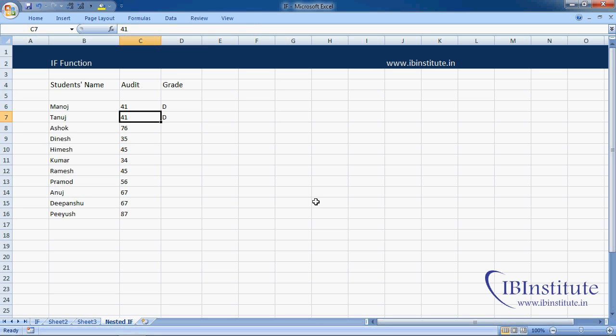Now let us change the value and see whether we are getting the right answers or not. If I put, let's say, 75, it should be A grade. If it is 65, it should be B grade. If it is 55, it should be C grade. If it is 45, it should be D grade. So we are getting the right answer in all the cases. So just copy this and paste it across.